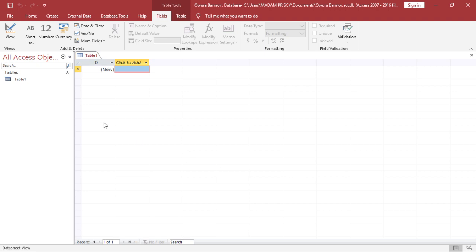To design our table or to create a new table, right now we can create a new table, but the system has already given us a default table called Table 1. So there is no need for us to create a new table. We just have to edit Table 1 to suit the table we want. And for this lesson, our first table is going to be the customer table.